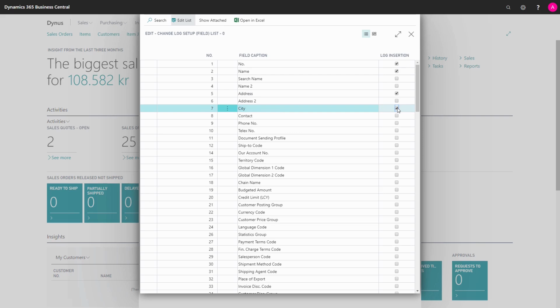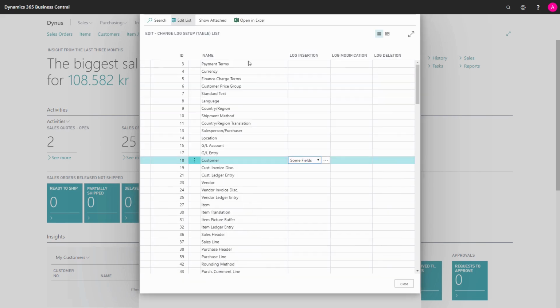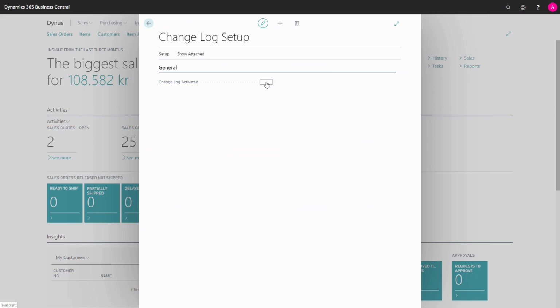So in this case, if a new customer is inserted, then in the log, I will see the number, the name, the address, and the city. And in the same way, if there are any modifications or if someone in my company deletes a customer, I will see it in the log entry. So the only thing I need now is to close, and I need to activate the change log.